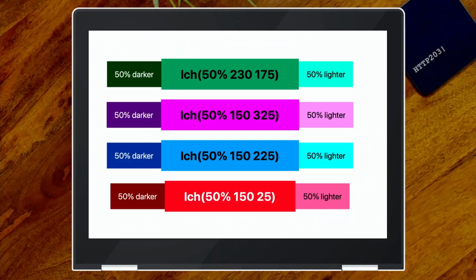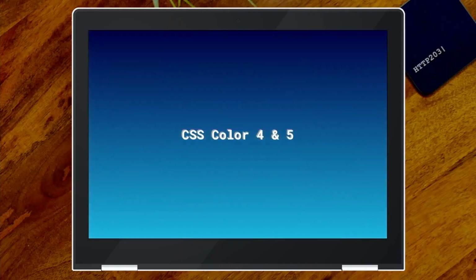Yeah. So if you want to know more, this was a speedrun of what is in CSS Color 4 and 5. Most of it is in Safari, coming to Chrome, hopefully in Q1 2022. All right. Who knows? I'm looking forward to it.